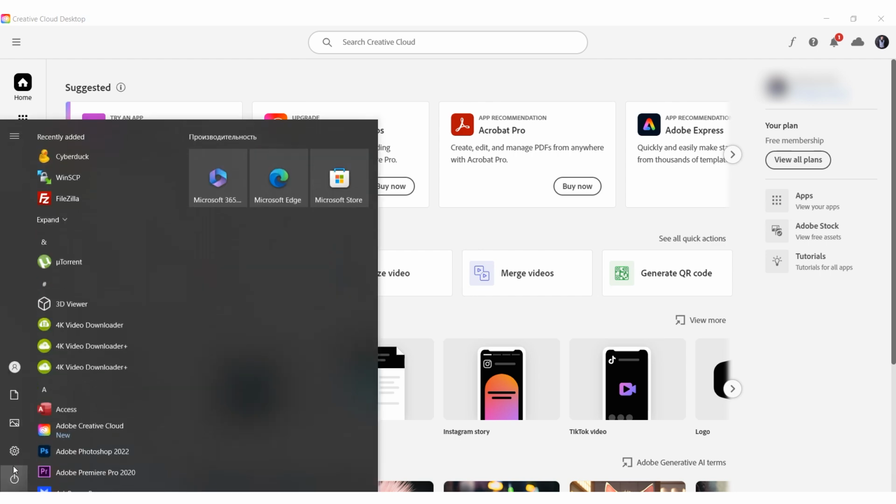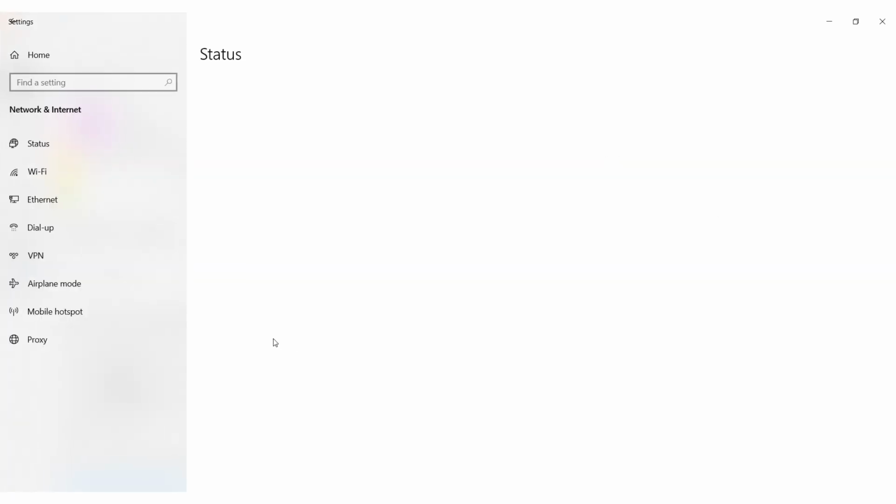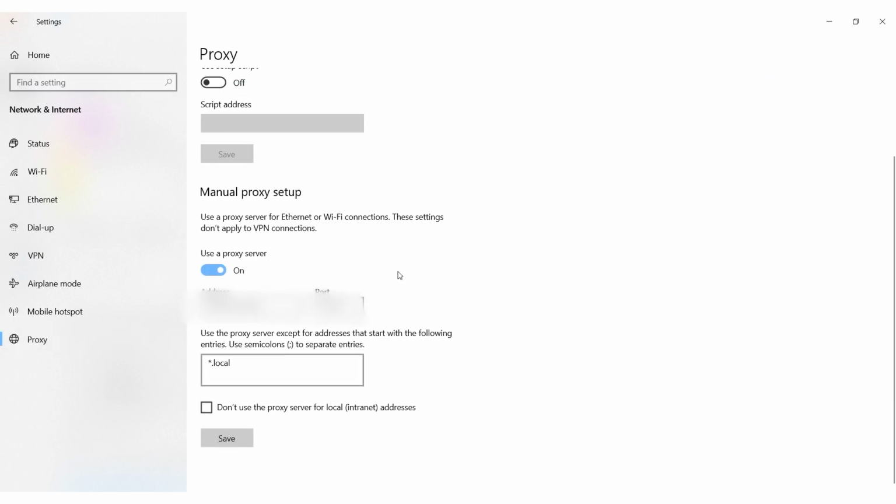Click on Start, then navigate to Settings and choose Network and Internet. In the window that appears, click on Proxy. Activate User Proxy Server. This makes the fields for entering the proxy details active. Enter the IP and port of your proxy. Once everything is set, click on Save.